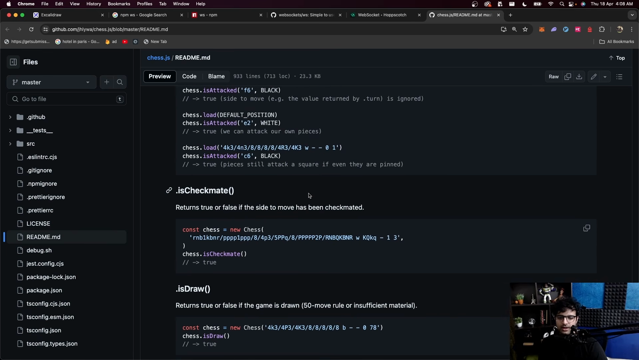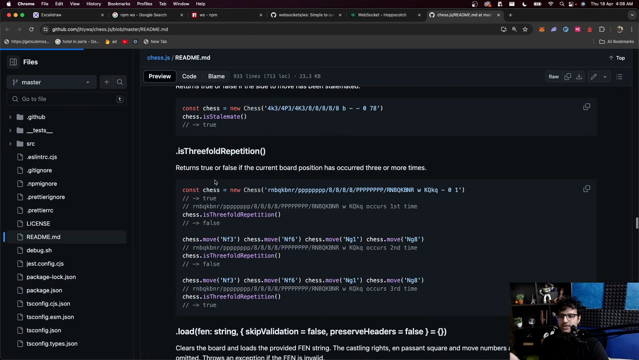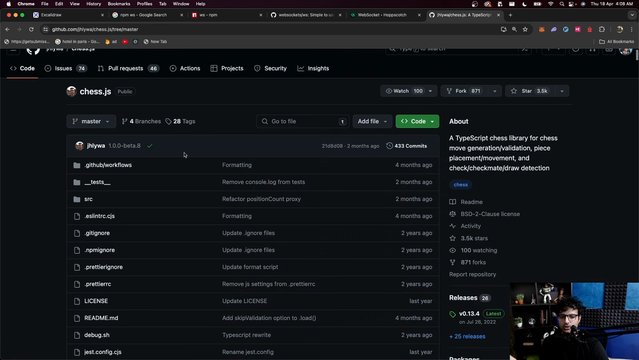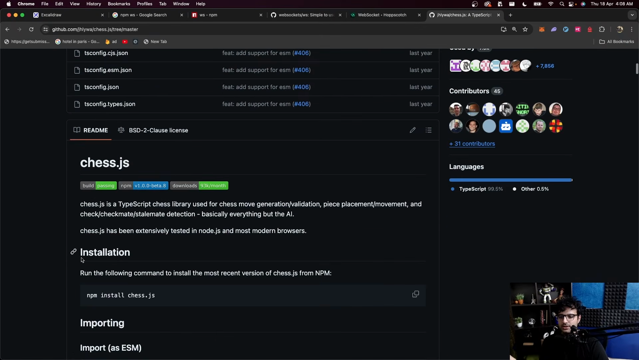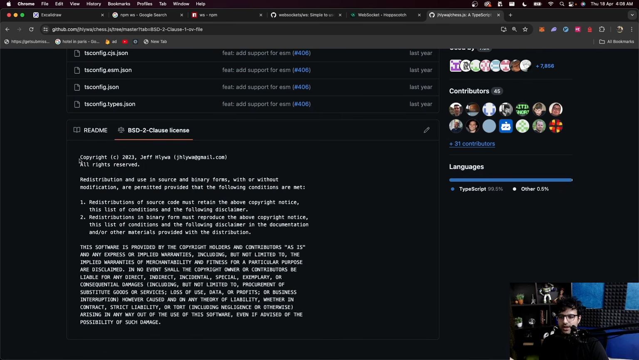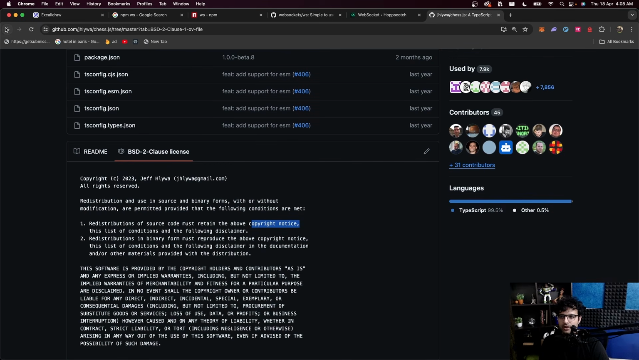So basically this library, as long as you're giving it all the moves that have happened, will give you variables like isCheckmate, isDraw, that you can use to let the front end know if the game has ended or not. From what I checked, this library has a not too strict license, which basically means as long as we have their copyright notice wherever we're distributing this code, it should be fine. We will have to use this library both on the front end and on the back end, but we will see why very soon.